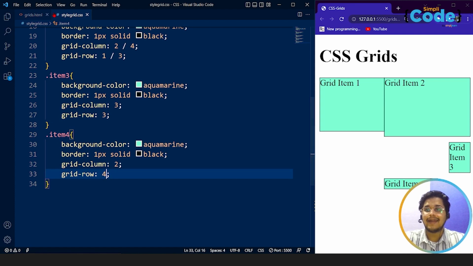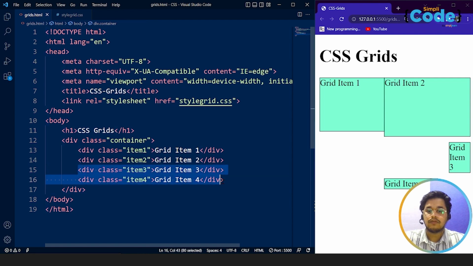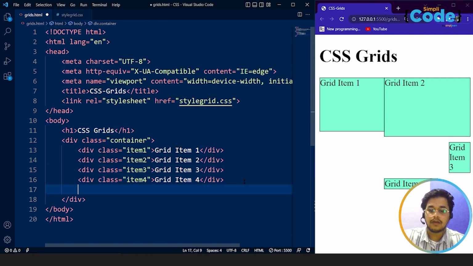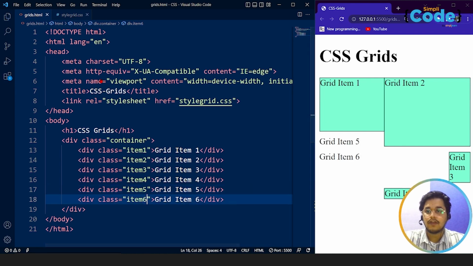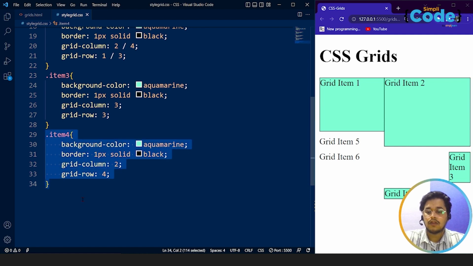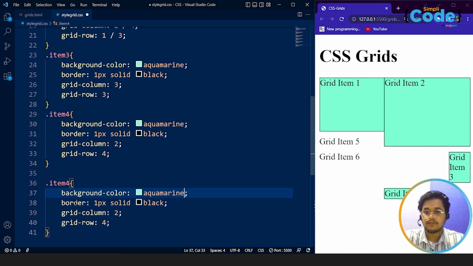Let's add some more grid items over here. We are going to copy this and paste it here with a change in name, item 5 and item 6. The class names will also change to item 5 and item 6. Save it. There are 2 more items, and we are going to style them now. We'll use the item 4 class from here, paste it, and change the name to item 5, and for item 5 we have the grid column value as 2 and grid row value as 4.